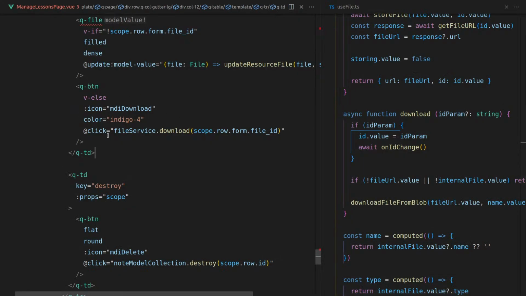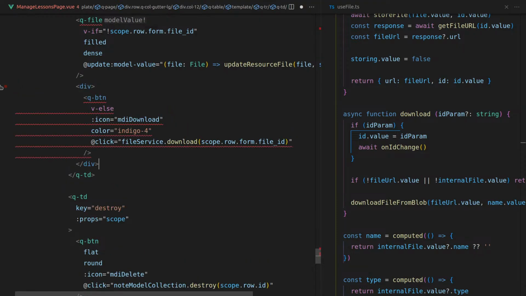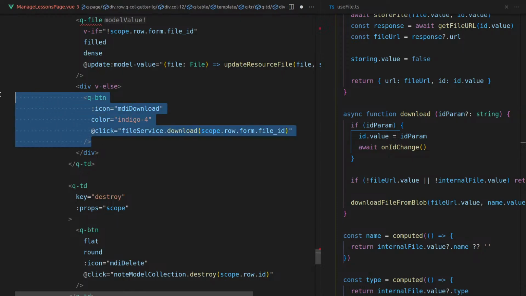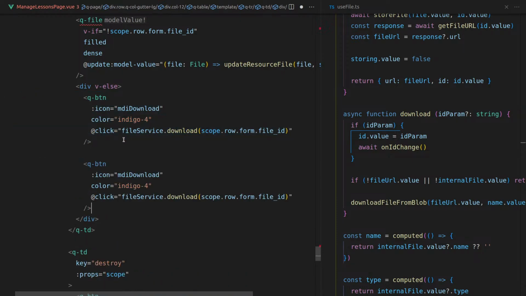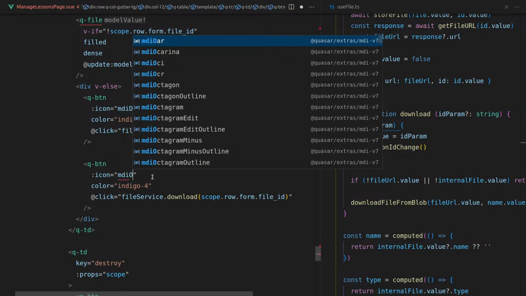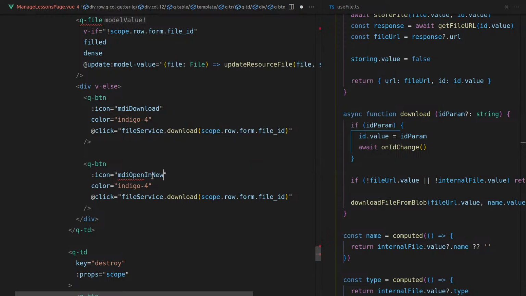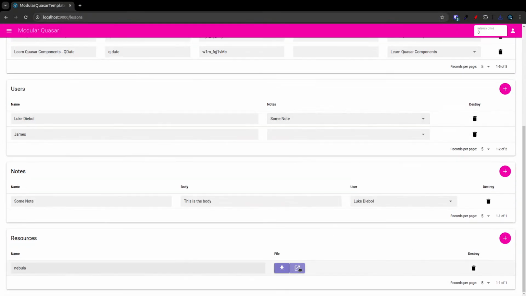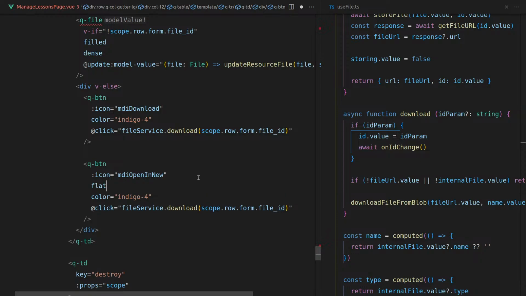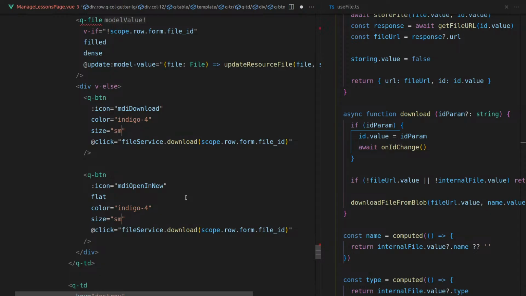And maybe you got another one that is just to open it up. Yeah, so how about this? We've wrapped this in a div. We put the VLs on the div. And then first of all, you can download it. But then another thing you can do is MDI, and I can't remember what this is called, but it's like open in new tab or something like that. Oh, no, that is it. Okay. And then we make this flat, and then maybe we just make these both a little bit smaller.